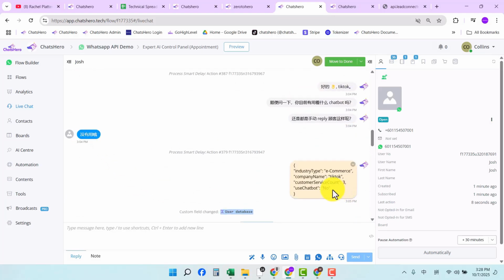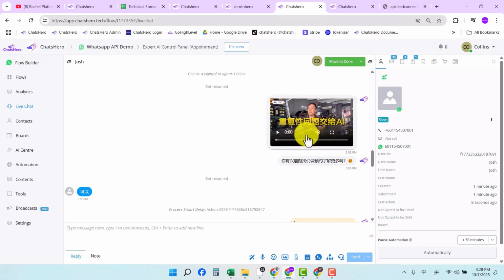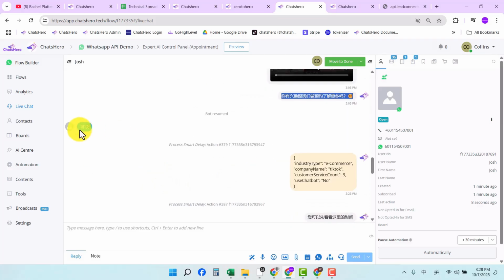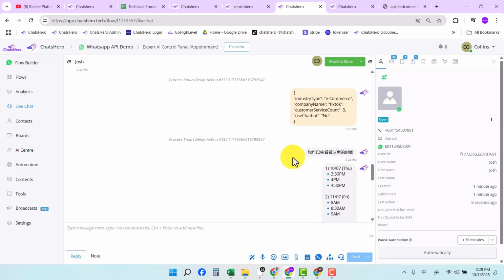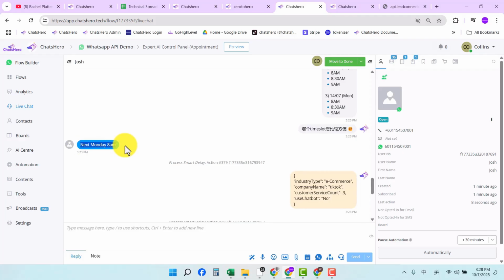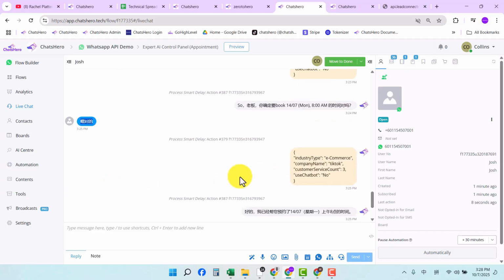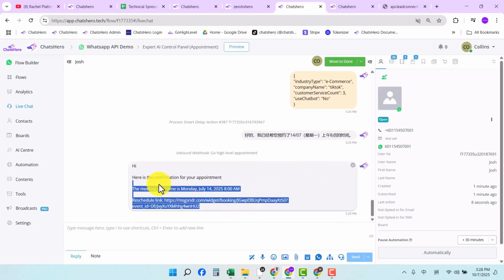If they say no, then we've already finished collecting all the information, and then we send them some videos to watch and ask if they want to make an appointment. If they say they want to make an appointment, we let the AI propose some times for them. We pull available times from the calendar to show the customer. Then I ask them which time slot would be more convenient for them. If the customer tells you their preferred time, we will confirm with them whether they want to make the booking on that day. If they say yes, at this point, we will send them a confirmation.